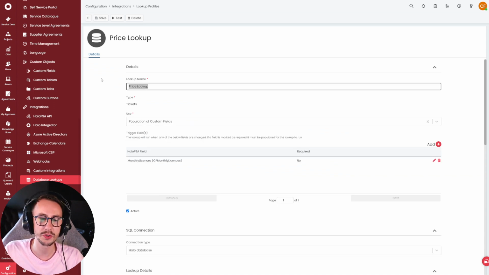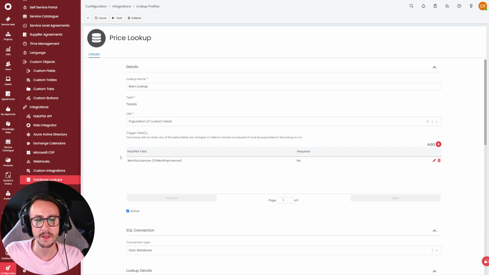So the first thing is we must give this a name. The name can be anything you want, doesn't really matter. It's just what we know when we're looking in our database lookups what they're all doing. And let's call this item lookup, shall we? Then we have a trigger field. So when we change or modify or touch this field, something is then going to happen. So what field is it we want?